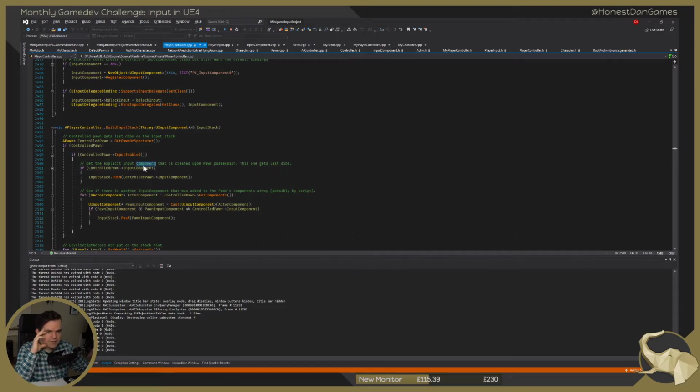Get the explicit input component that is created upon pawn possession. This one gets last dibs. So by here we get the one that is actually a member variable of that. Then what we do, see if there's another input component that was added to the pawn's components array, possibly by a script. Okay. So then we get all of the components on this, and then we tick over them.